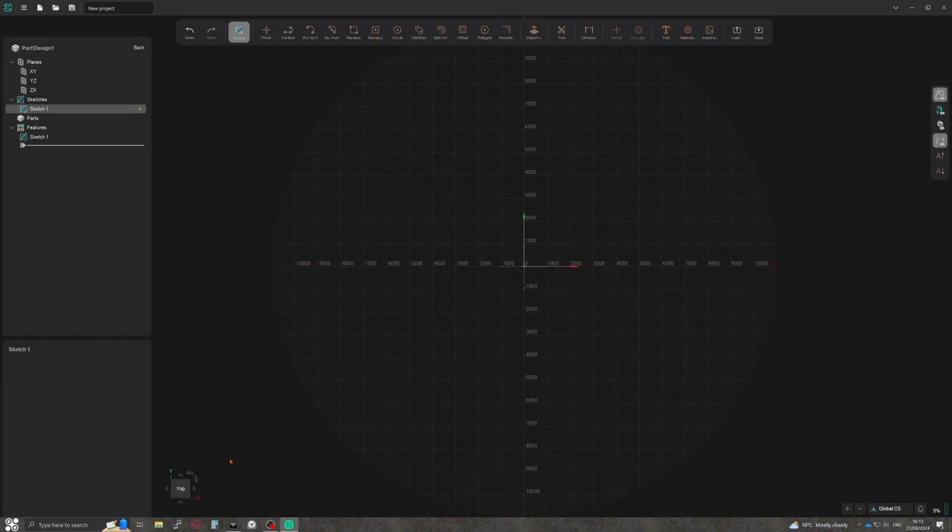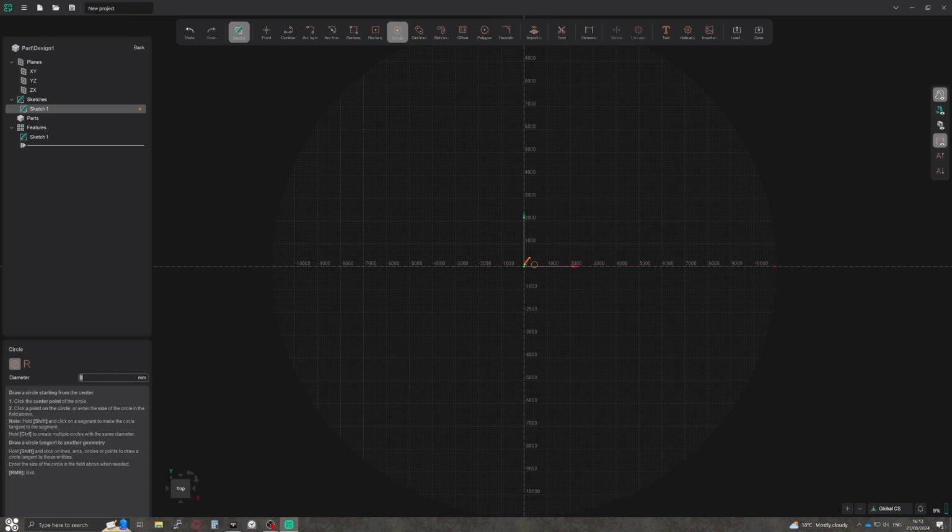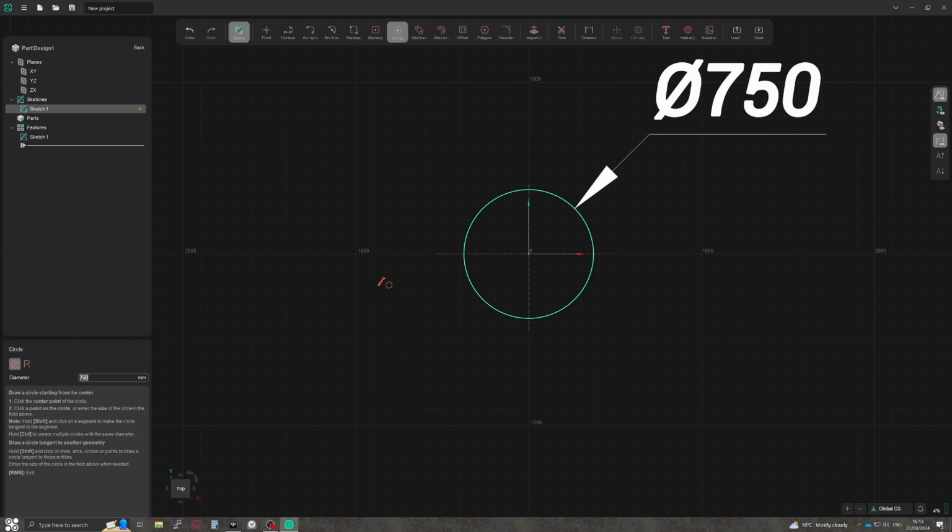So firstly, we're going to draw a circle. Choose the circle icon on the top bar of the screen, then click the center point of the grid. The mouse should snap to coordinate 0, 0. You can either drag the mouse out to the diameter you want the circle to be, or you can type in the value. I'm going to type in 750 to give us a nice large circle, then press return to confirm the size and shape.